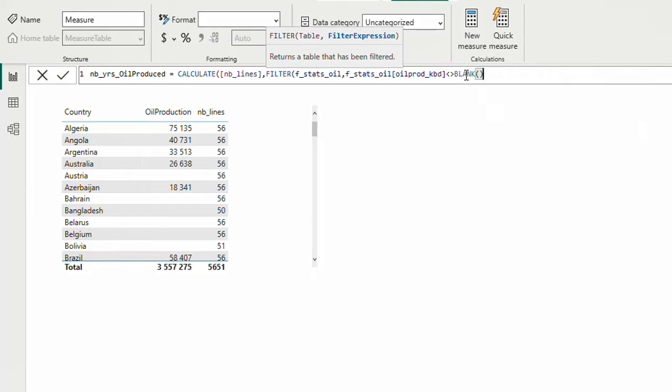Blank function, you don't need to put any argument. It is only saying when the oil production is not blank. If I put double quotes, it will bring us an error because you're comparing a number column to a text format. You're doing the comparison of text and number. Close parenthesis for filter and then calculate.